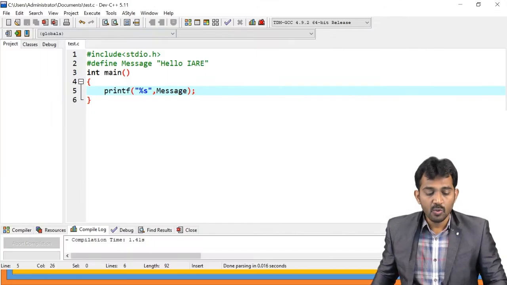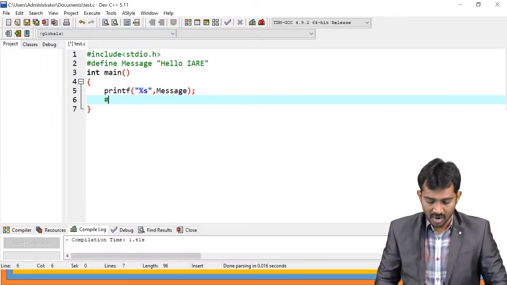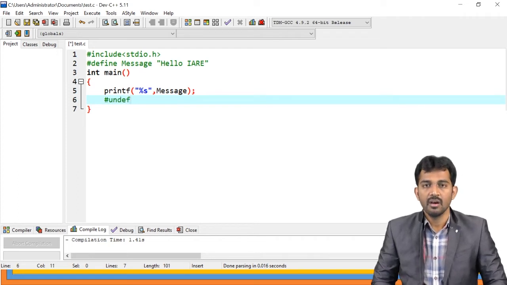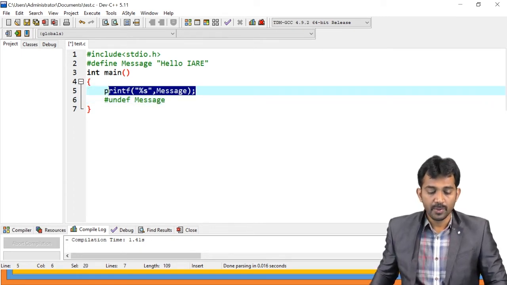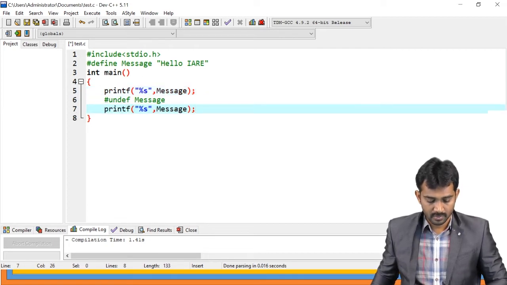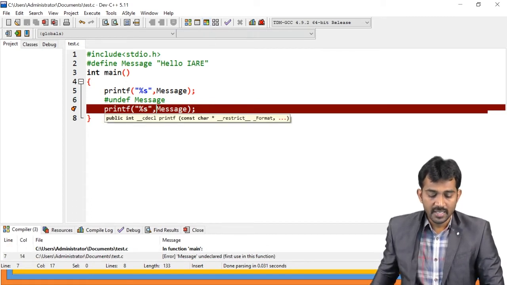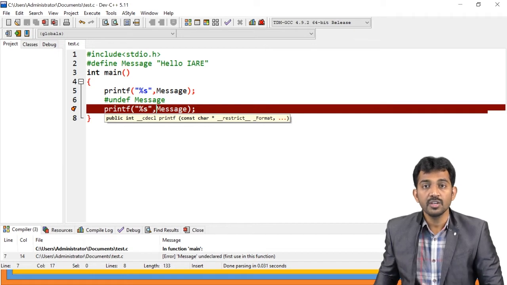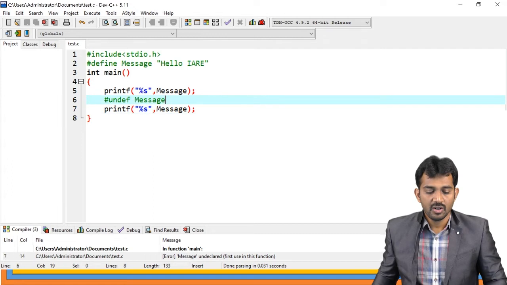But if you want to undefine, you use #undef of message. If you print this message now, it says message is undeclared because you undefined this message. You deleted that message, right?